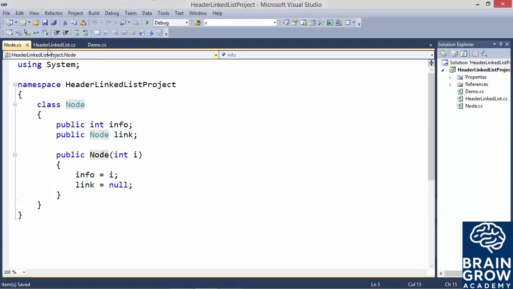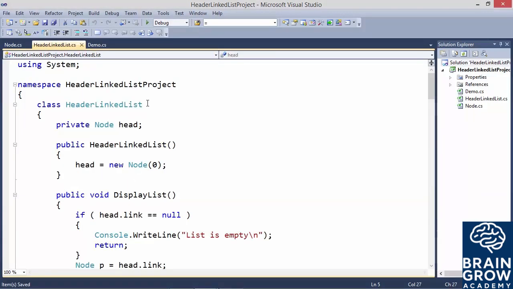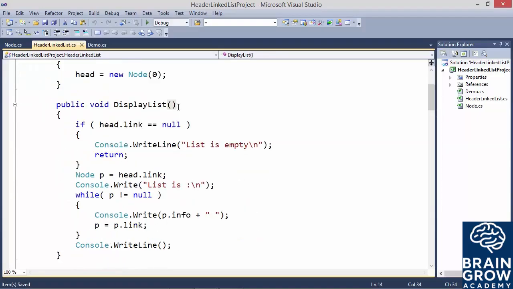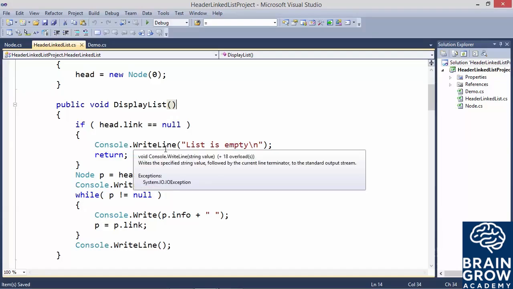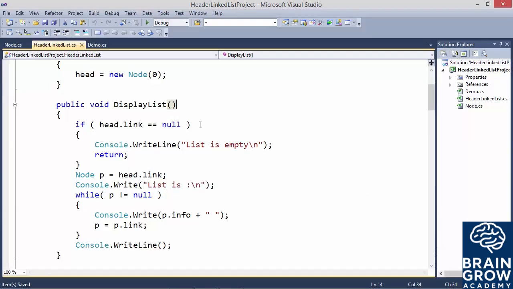This is the class node and this is the class header linked list. We have taken a reference head that will always refer to the header node of the list. In this constructor, we are allocating this header node and we are making this reference head refer to this header node. This method display list will display the list. If head link is equal to null, it means that the list is empty and we'll just return. Otherwise, we'll traverse the whole list and print the contents of the list.